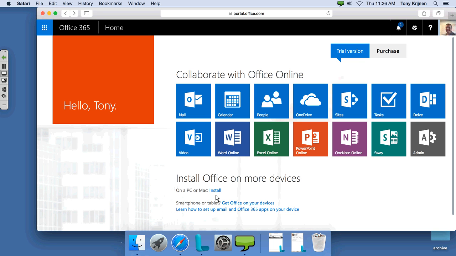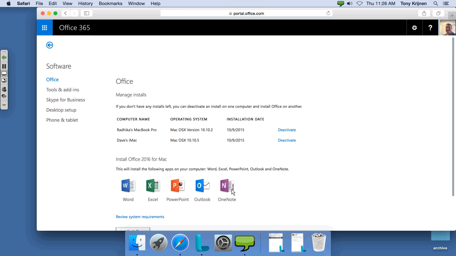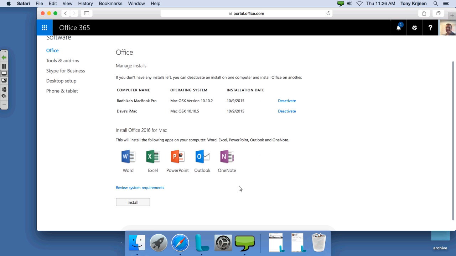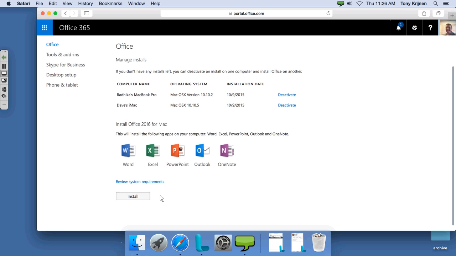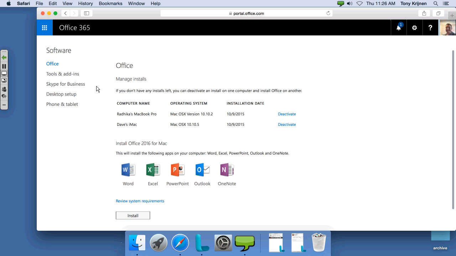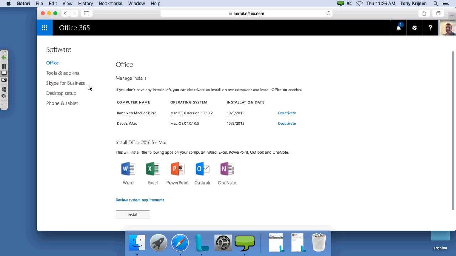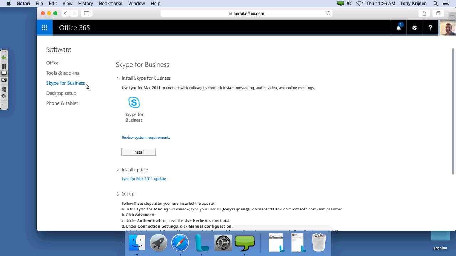You install the suite down here with this hyperlink. When you click that, you'll see a Manage Install page where you can see other machines you may have already installed on. But this is the magic button right down here. Click Install, and you get the 5 apps on your Mac. And then if you do want to use a communication solution for IM and telephone and conferencing, your subscription may include this as well. So go ahead and install Skype for Business, or what's also known as Lync. Okay? So that's how you install.